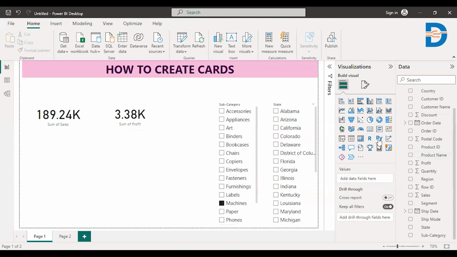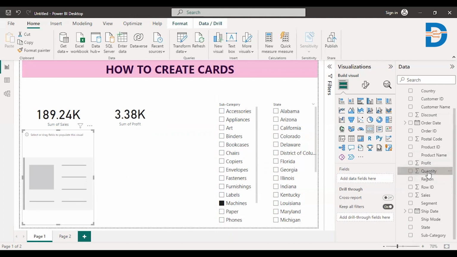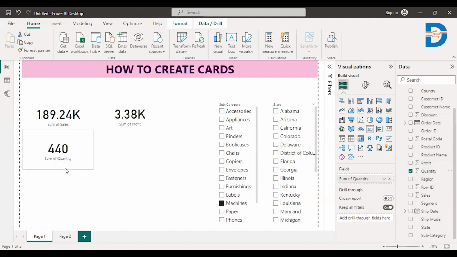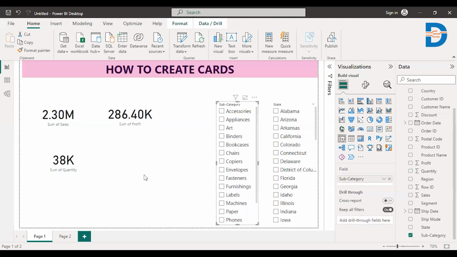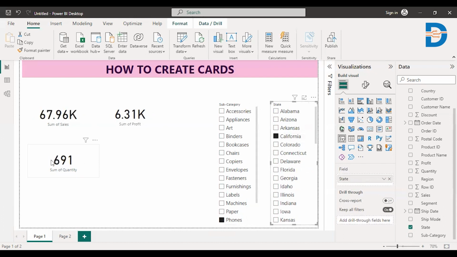Similarly, you can create a card in order to know the total orders. You can just drag quantity on top of it. You'll get to know the total quantity. It's like 440 orders, and that's basically related to our machines. The total orders are like 38K orders. And if you want to know how many orders are related to our phones, you can just select phones. You can see only 3,289 orders. If you want to know with respect to California, you can select California. And there were only about 691 orders from California related to phones.